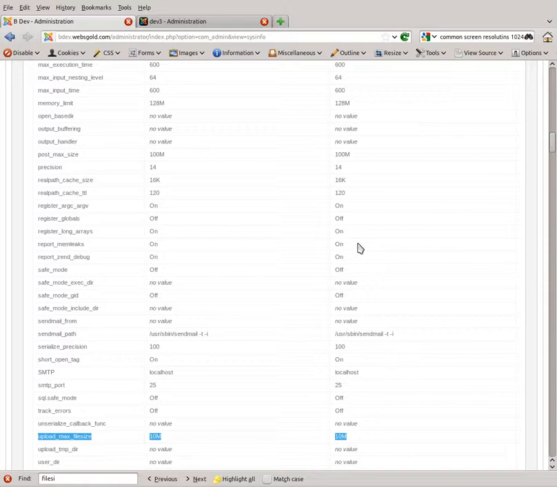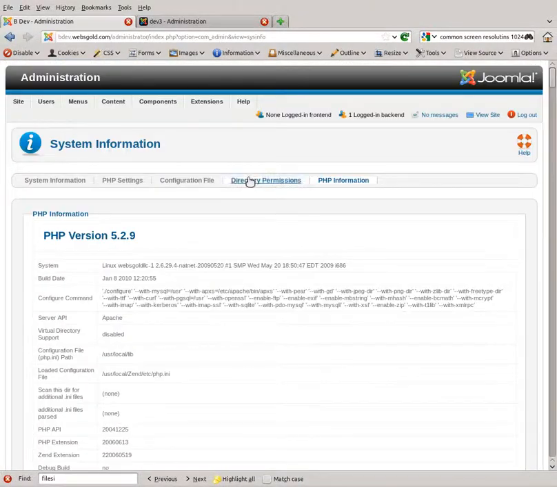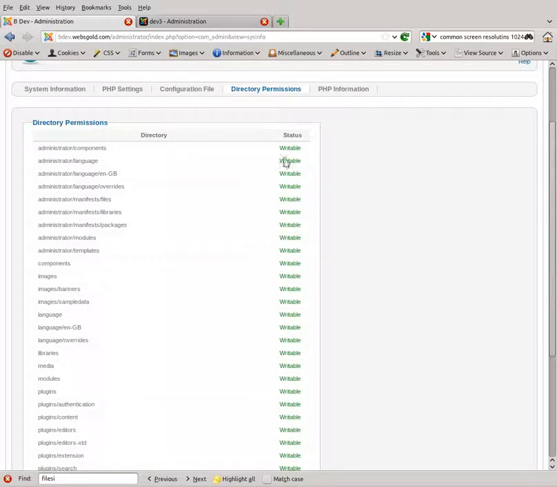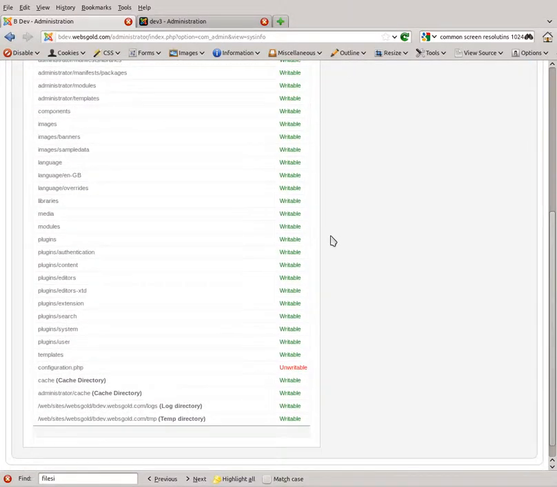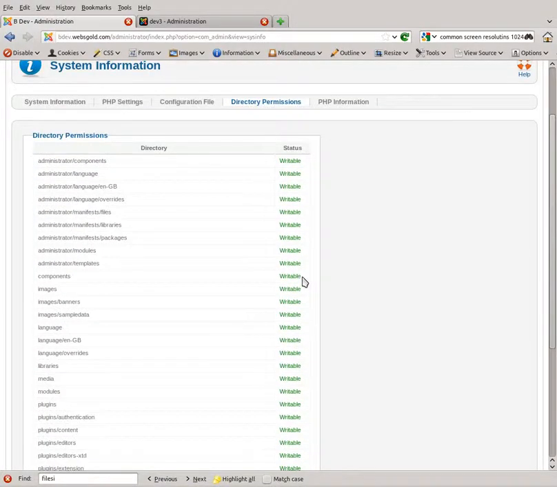The second thing that you want to check is directory permissions. All of your directory permissions should be writable because we want to install AEC via Apache and not FTP. Do not worry about configuration.php. It can be unwritable, but the rest of your directories should be in green and should be writable.